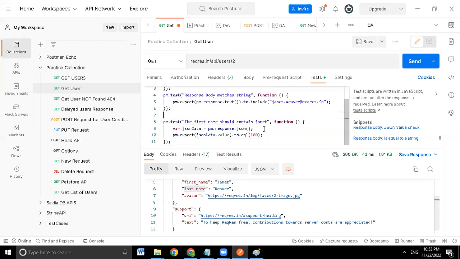Now you guys see Janet was automatically suggested because Postman is reading this response. Okay, so I'm trying to write Janet here, and automatic suggestion is coming. So Postman is pretty smart, right? Now I will say jsonData. Okay, so try to understand this. pm means Postman dot test. This is my test description, and this is the function.